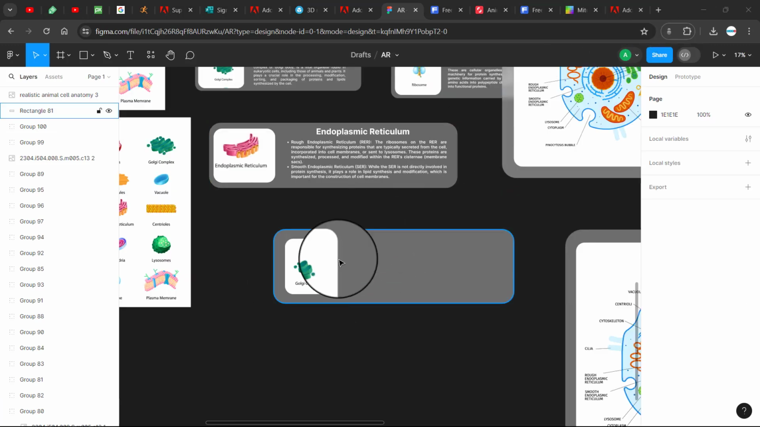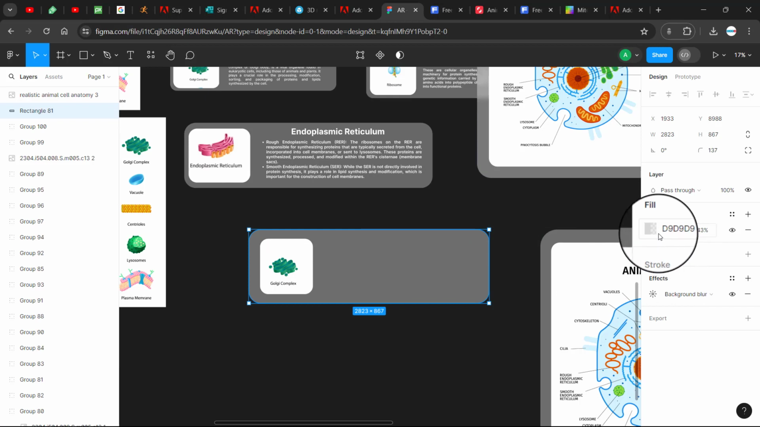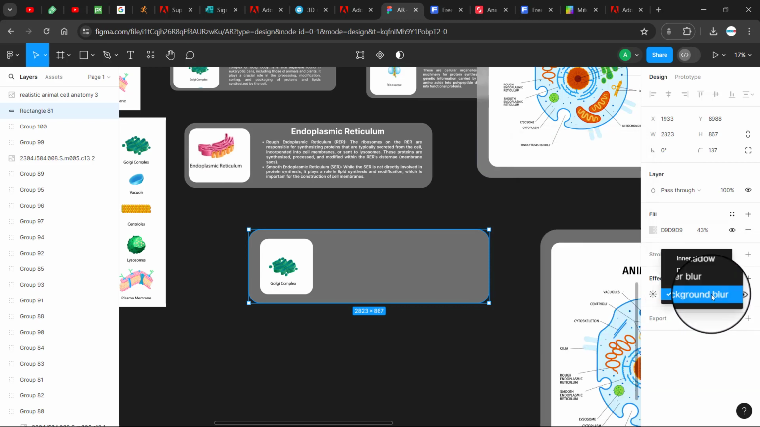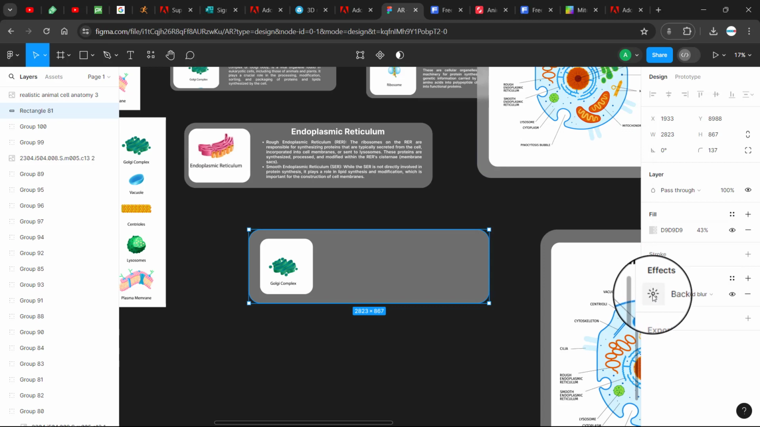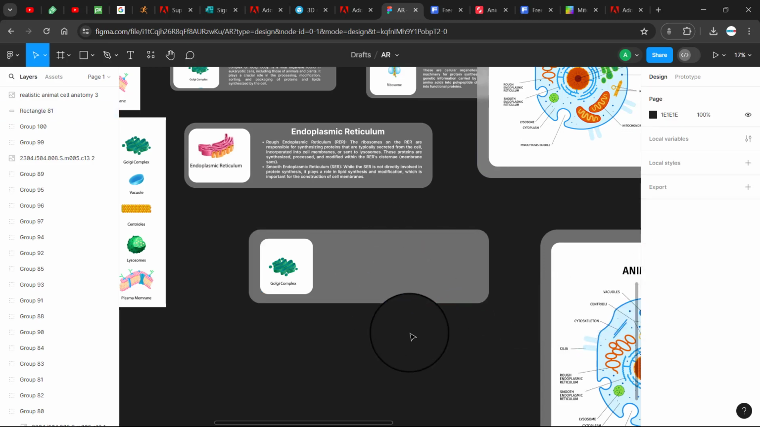Okay, so welcome back to the lesson. What I did was to give it the transparency, by clicking on the fill, and then I give some opacity. So I set my opacity to 43%, and then I clicked on effects, chose blur, and then gave it a blur value of 43. So that's how users can see through.